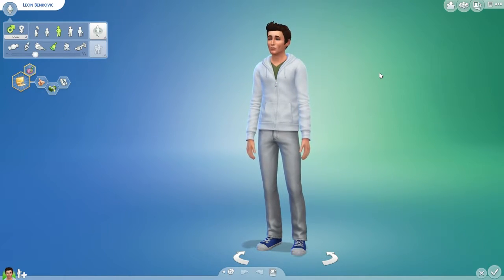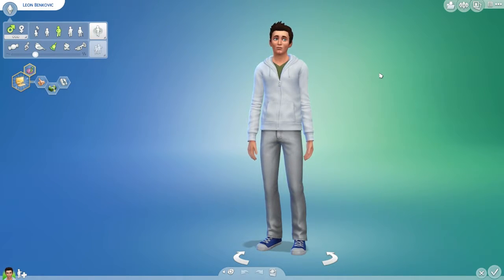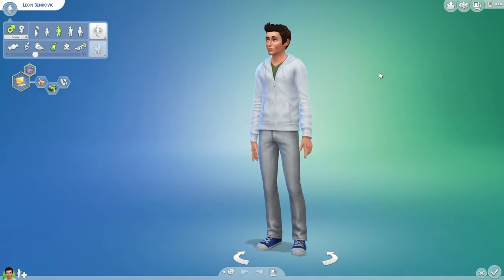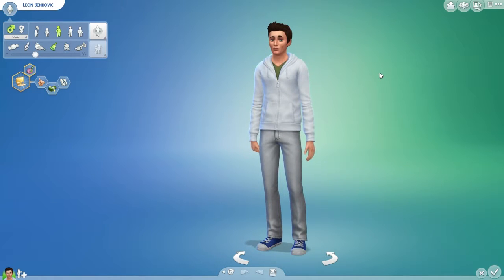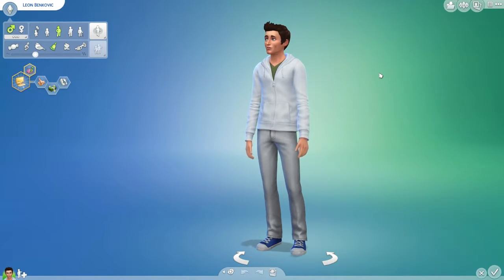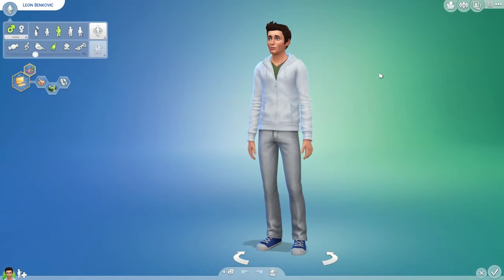So there was a big overhaul change in CAS. Not really big, but it brought some new features in it. So I decided I would go through CAS first, and then we're gonna go into live mode and discover some really nice things that can be discovered. So anyway, the first major Create-a-Sim change that was made is the customize gender options.